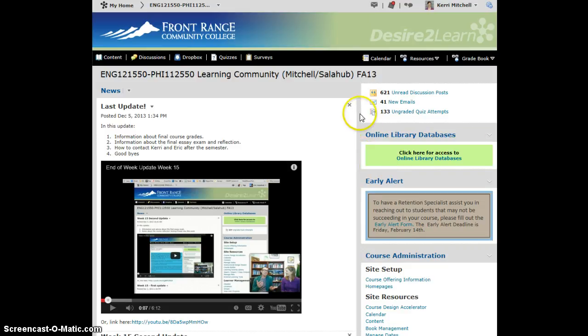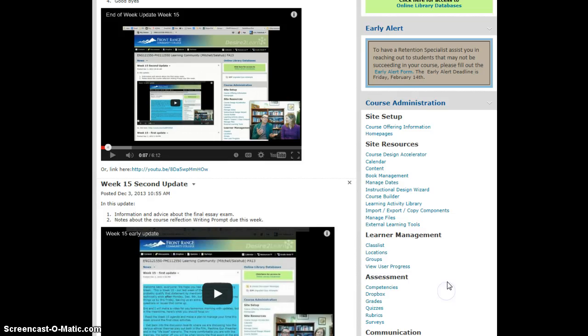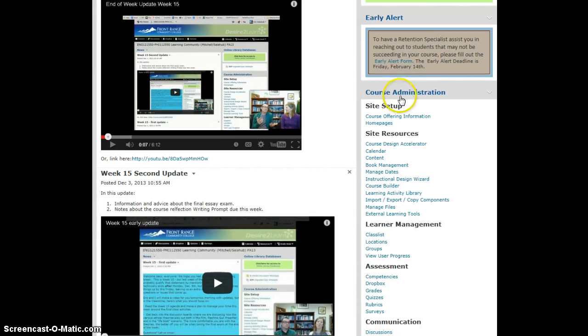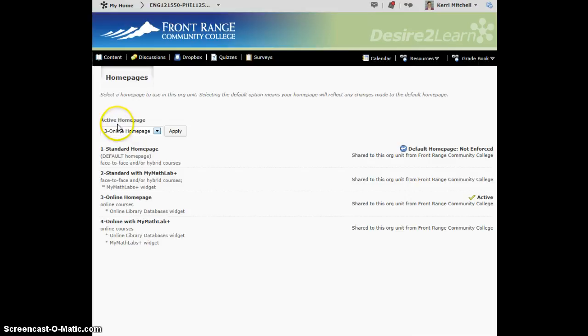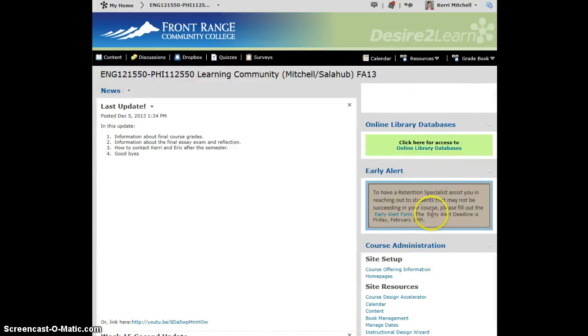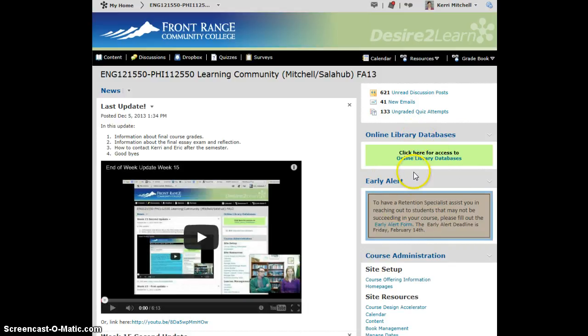So if you haven't already done this, you're going to want to come down in the course administration area. Click on Home Pages, and where it says Active Home Page, it's probably on the default setting right now. Make sure you switch that to Online Home Page, hit Apply, and when I go back to my main page, this will show up. This is what your students will use to do their library research, so it's good to have it on the course main page.